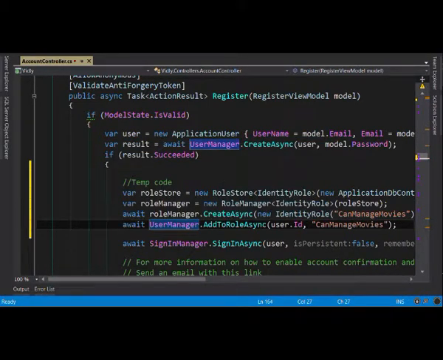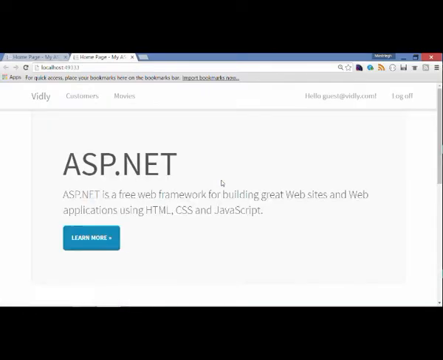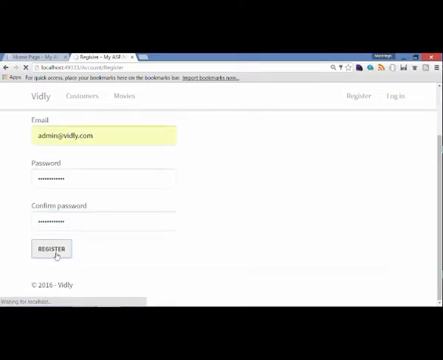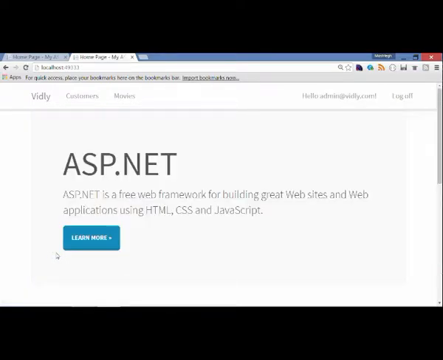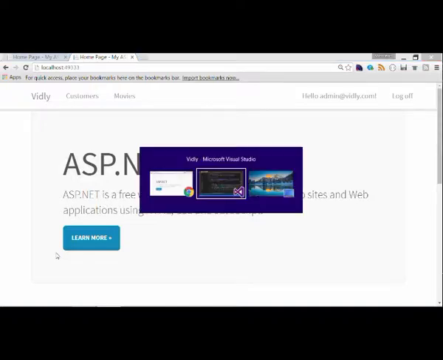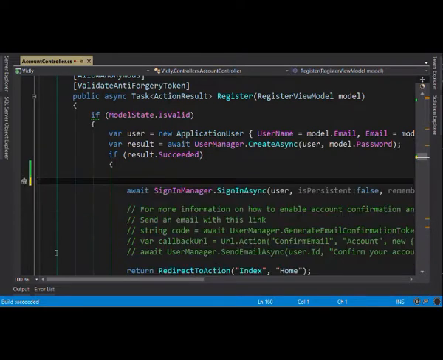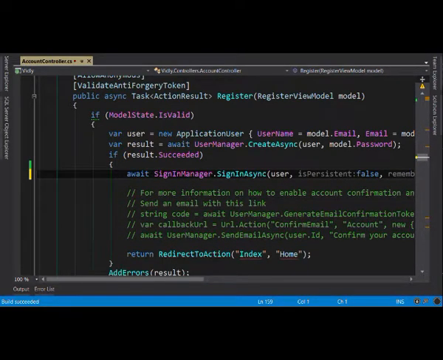Now let's register a new user. Control F5. I'm going to log off first, register, admin@vidly.com. Okay, beautiful. Now, before we forget, let's go back here and remove these 4 lines. Now we have 2 users, a guest and an admin who can manage movies.